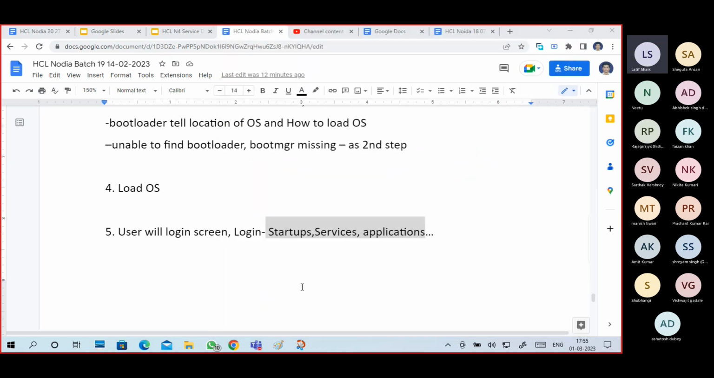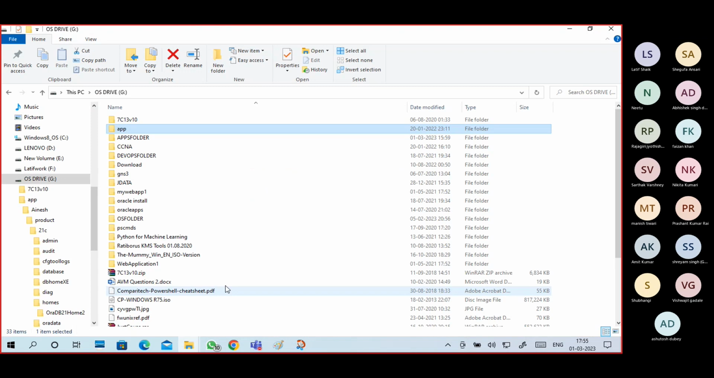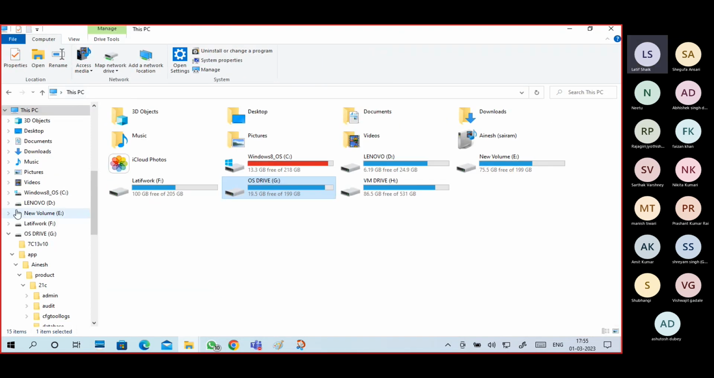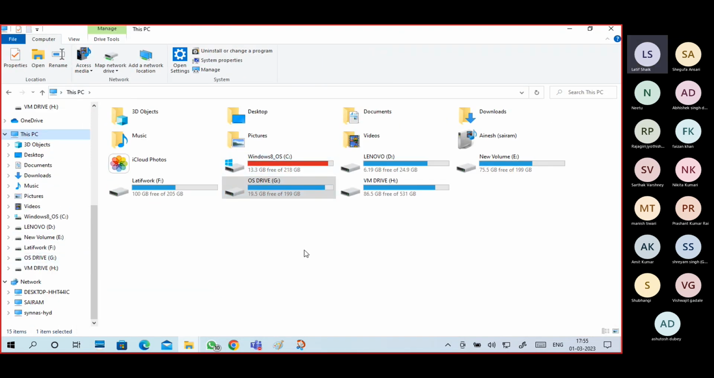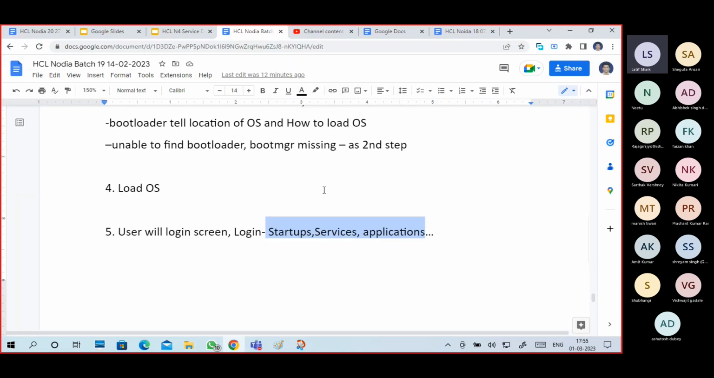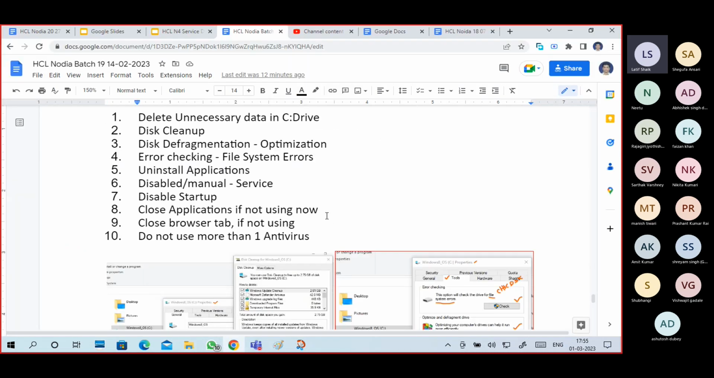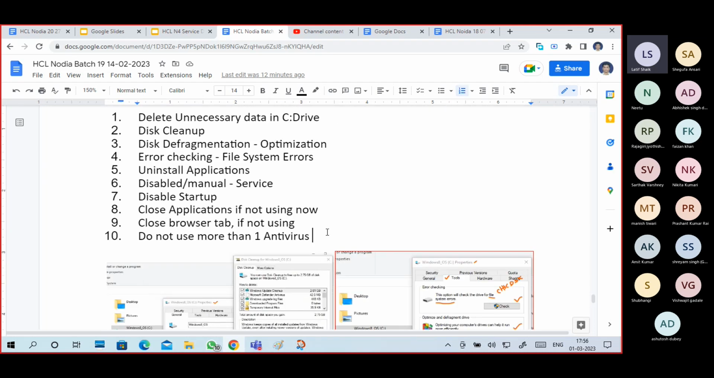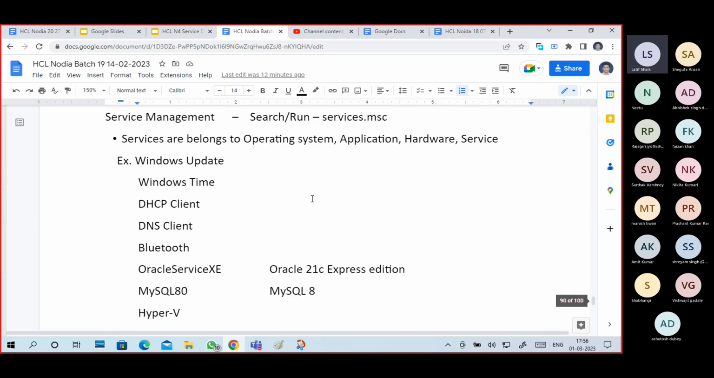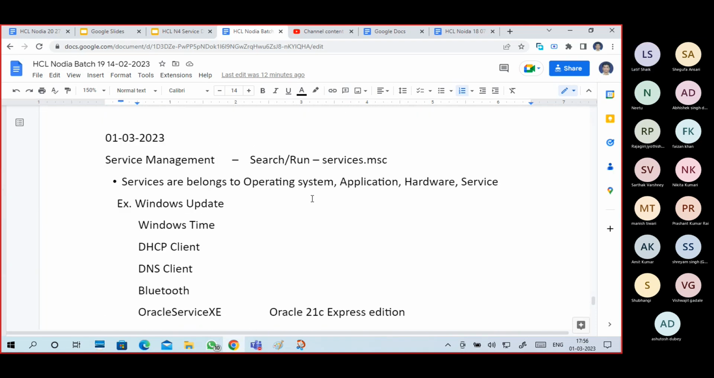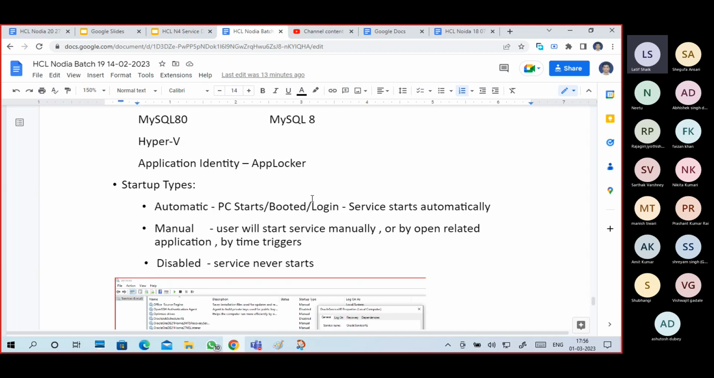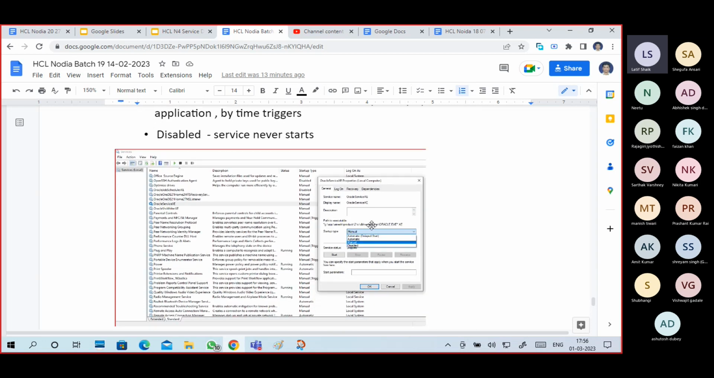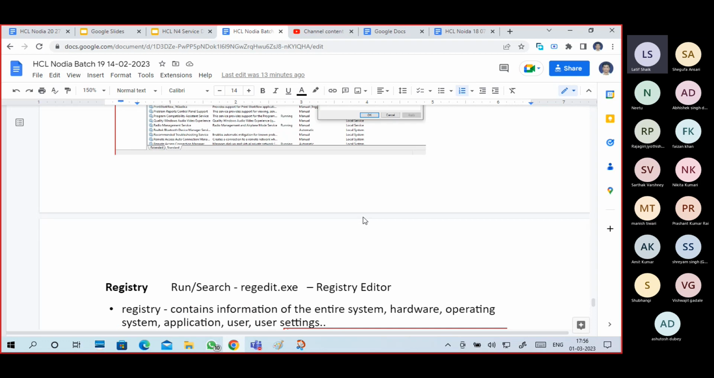And also try to clean up your C drive. Mainly, try to clean up the C drive. Now I don't want to do it, it's again last minute class and stuff. This is what you can do if the system is slow. Okay, and this I already told: service management. How to change it to manual, how to stop the service, how to make it automatic, what is automatic, manual and disable, how to do it also, what I have done also.